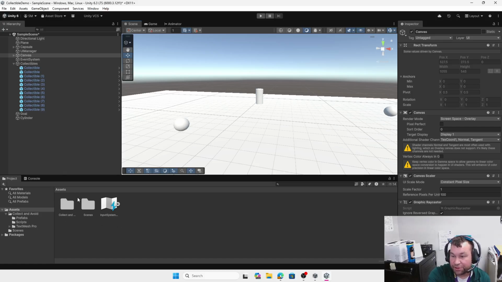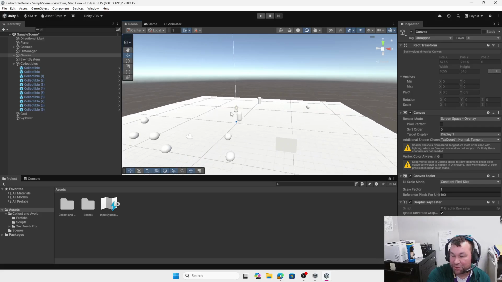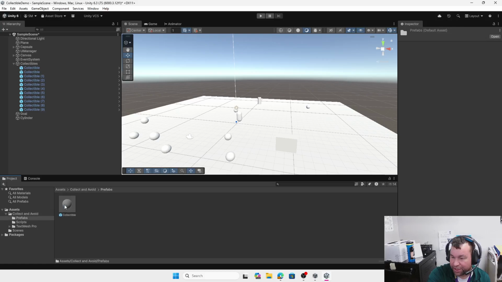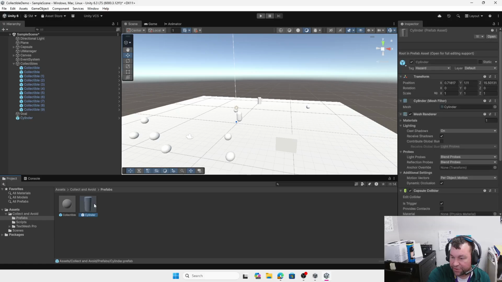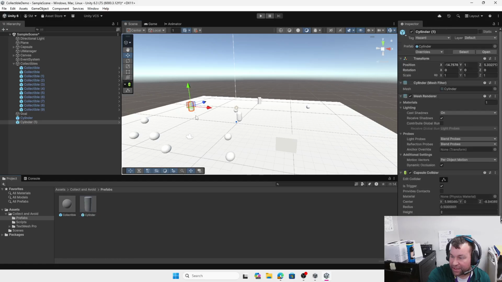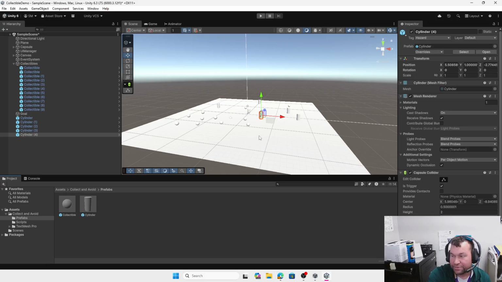Now, the one thing I want to show you is how to manage some of this to make it a little bit more complete and more like a full game. So if I go into my folder here, I have a prefab, and I'm going to go ahead and make my cylinder a prefab. And I'm just going to drag this in. Now, I can just add all of these cylinders like this. So now I have a few different goals that I can include here, and it'll do the same thing.